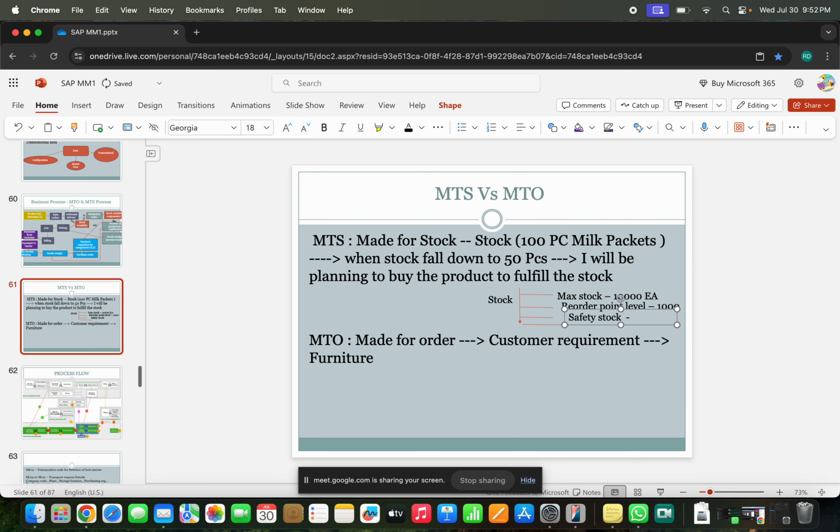So now tell me, what is the difference between these three? The maximum stock I can fill into my location is 10,000, the reorder point is 1,000, and the safety stock is 300. My planning is, when the stock goes down to the reorder point, that means 1,000, the system will immediately raise a request for the remaining quantity to fulfill my stock up to the maximum stock.